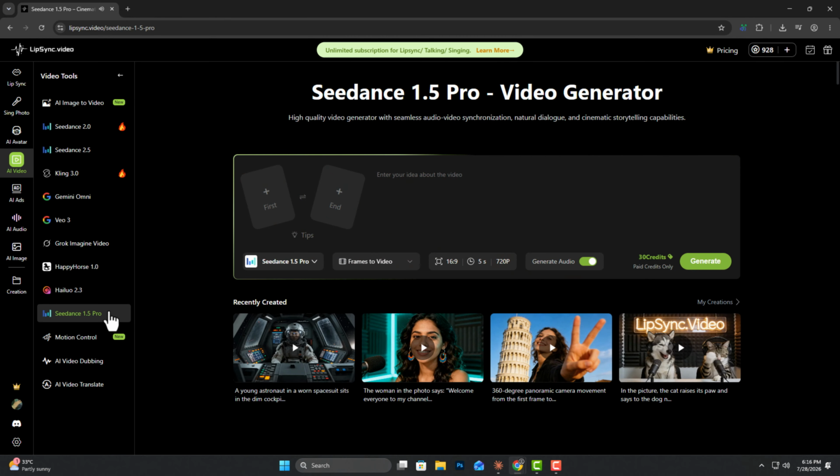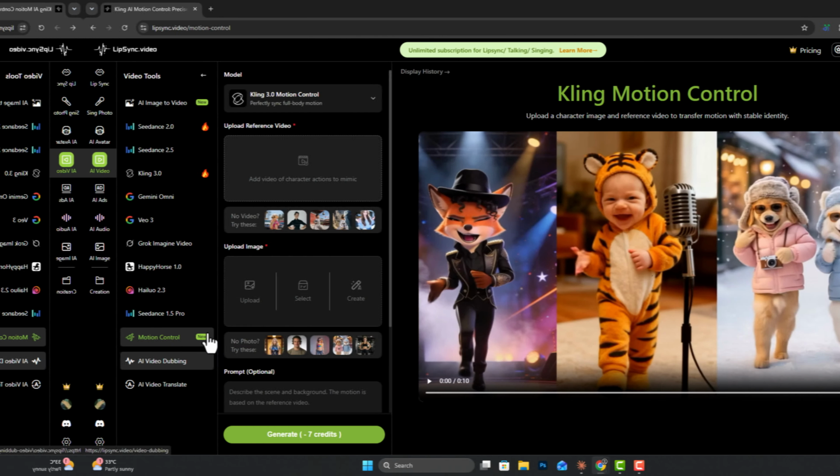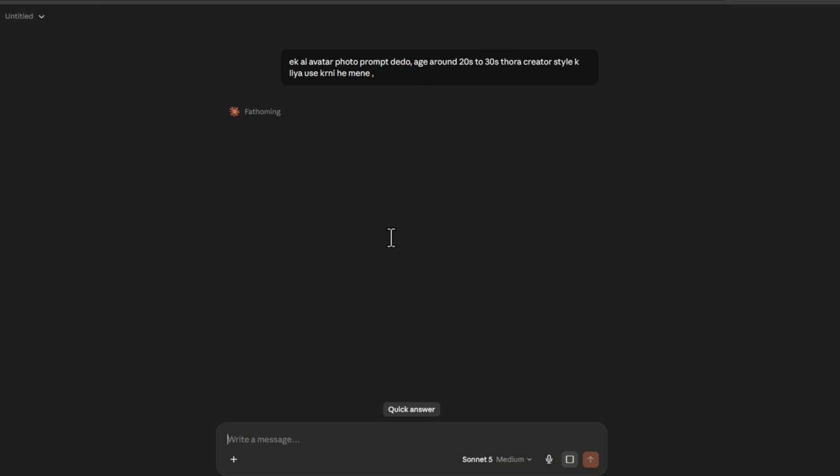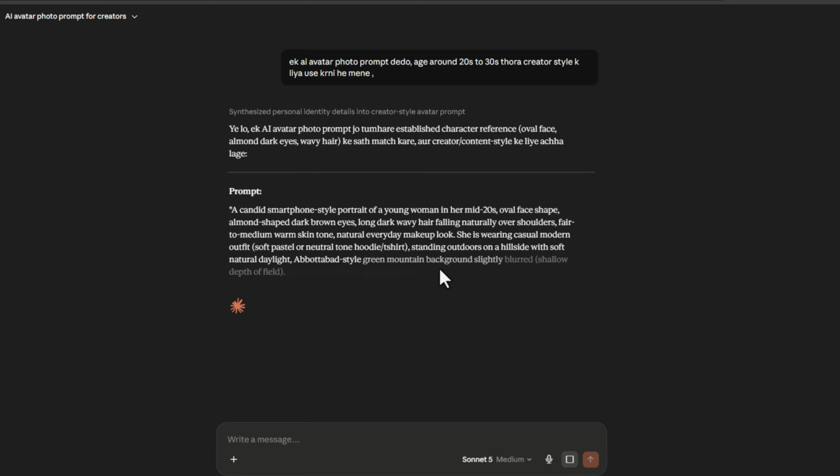And the method is simple. First, you need a prompt for your avatar. So head over to Claude or ChatGPT, whichever you prefer. Personally, I lean toward Claude since I find it a bit more human friendly and it understands you better even if you're explaining things in your own mother tongue. Just describe what you want, as much detail as you can give it, and it hands you back a prompt.